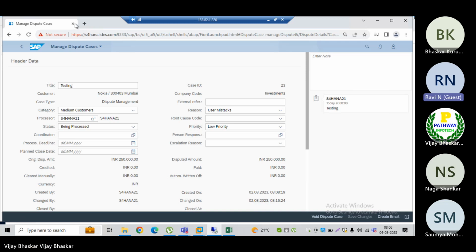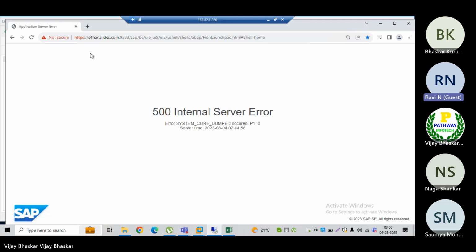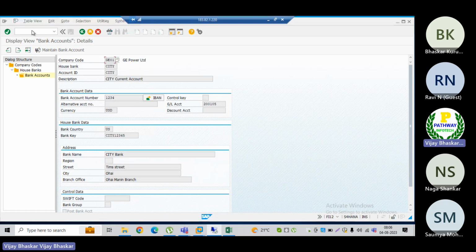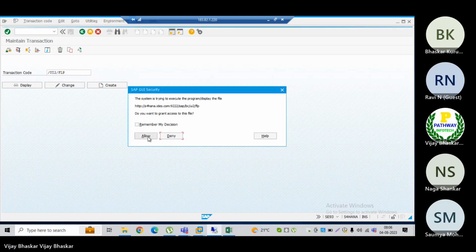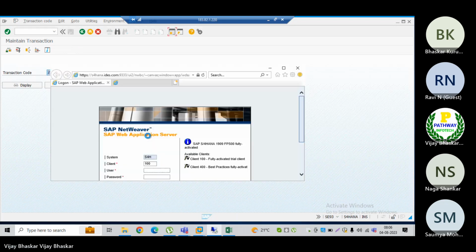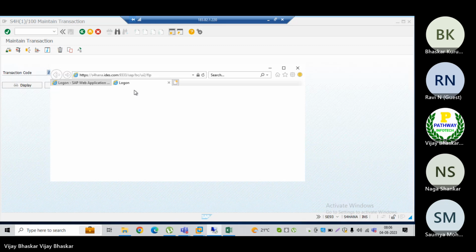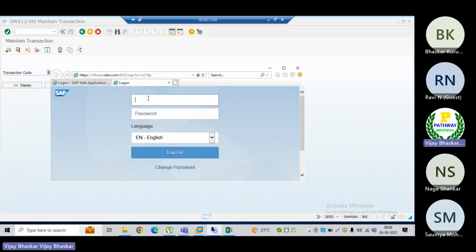No, that is Manage Dispute Cases. Let me search. I'm just opening that new one. It is trying to open, but let's see. Let me open this with slash and see. It should open, but not sure why it is not. Internet Explorer is too much of a headache.